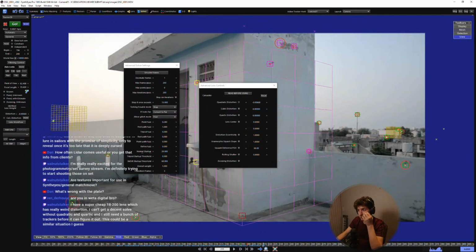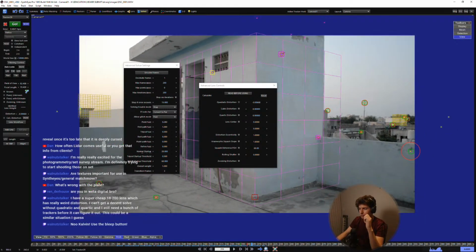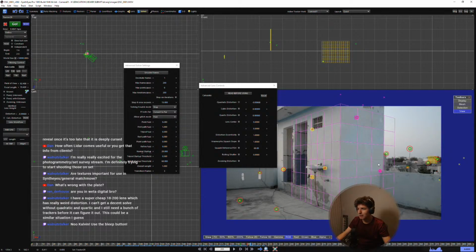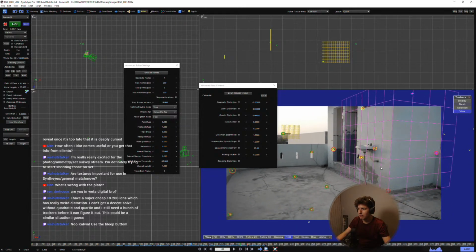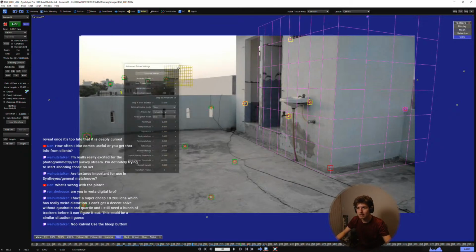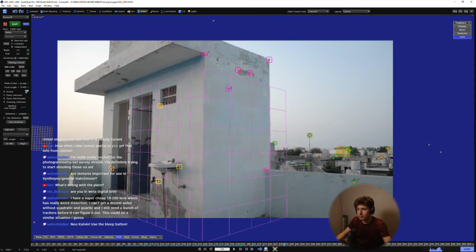My error is 0.4. Okay, semi-promising. I'm gonna switch into refine mode. This is kind of promising. Hey. This is kind of promising. Oh my lord. Oh lord.